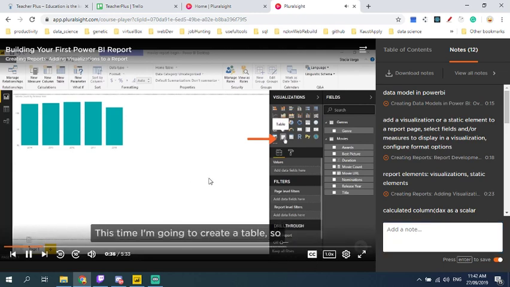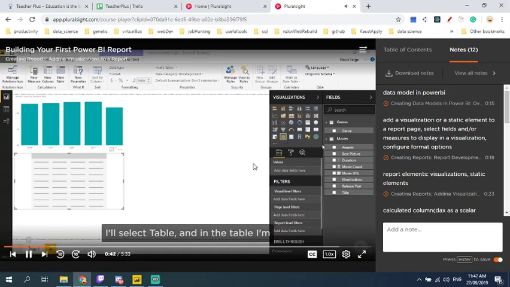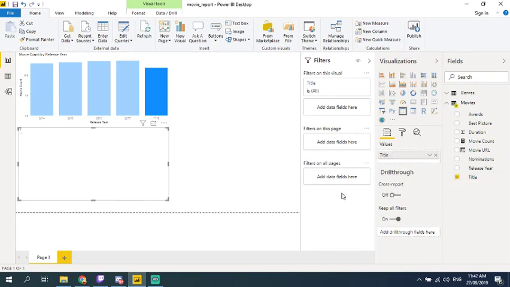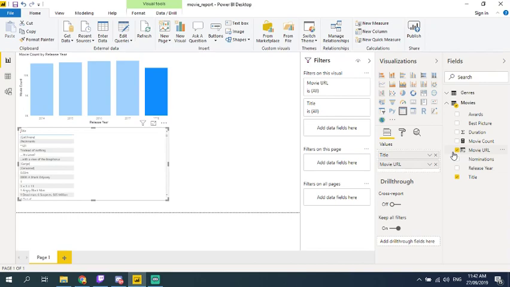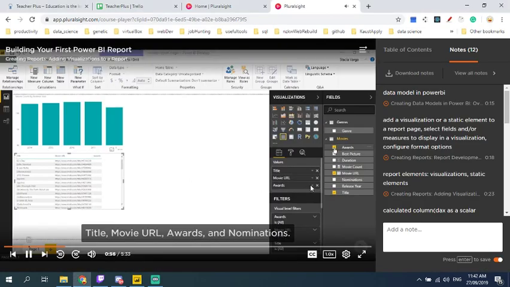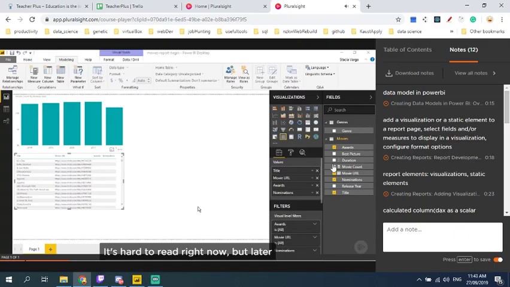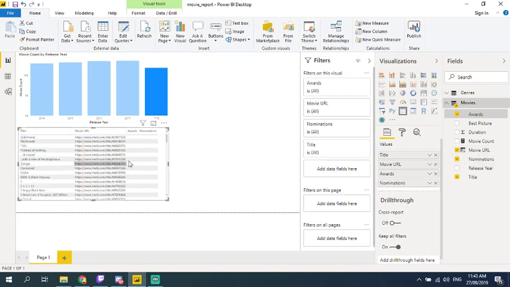This time I'm going to create a table. So I'll select Table, and in the table I'm going to add fields. I'll start with title, movie URL, awards, and nominations. It's hard to read right now, but later we'll adjust the formatting to make it easier to read.